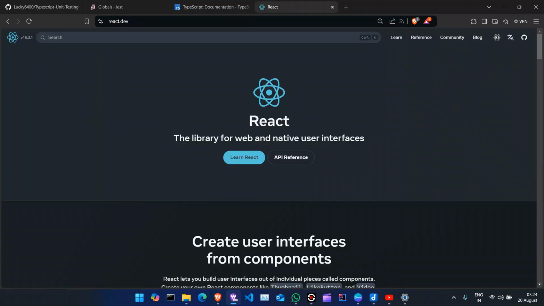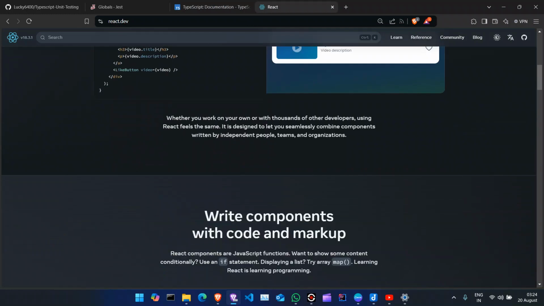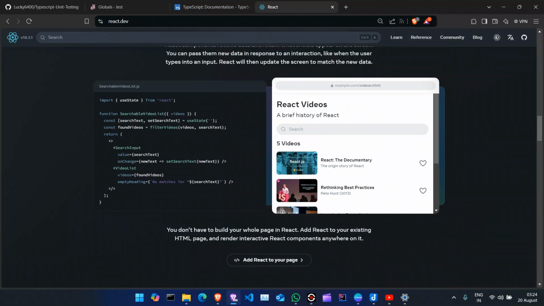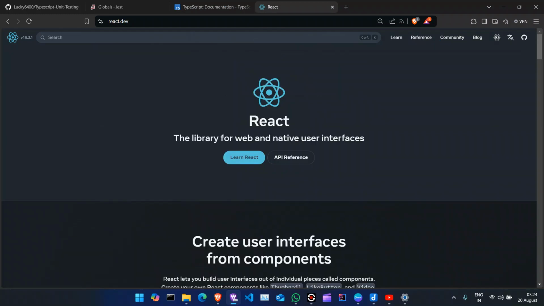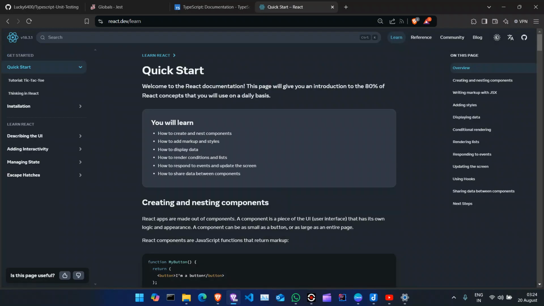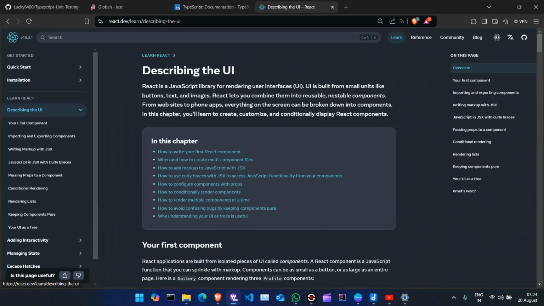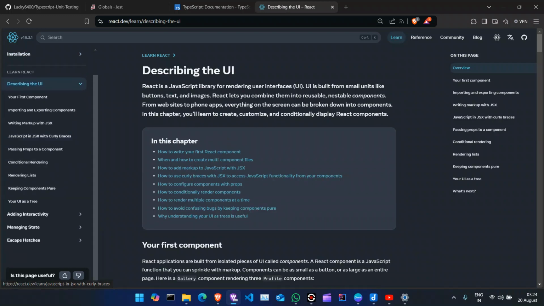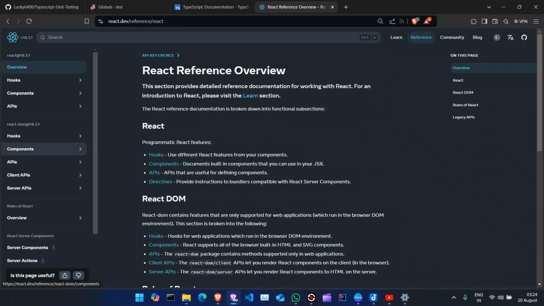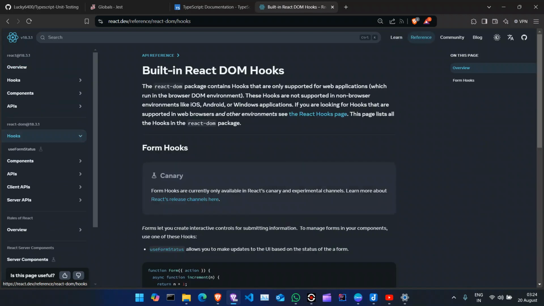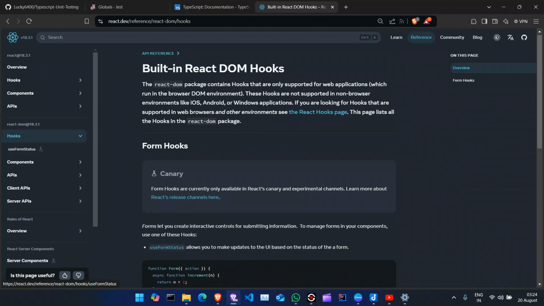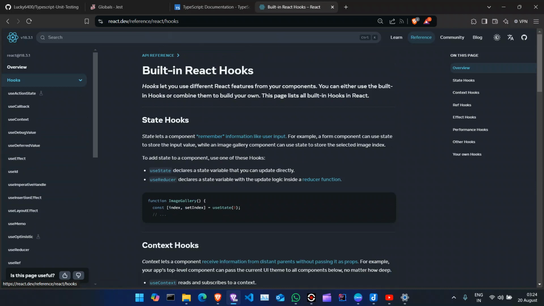And for React JS, you can go to react.dev and you can find everything about React. So click on Learn React, and yeah, here you have all your documentation, then installation, and then describing the UI, everything you have. Okay, go to the reference and go to the hooks. So like that, you can learn everything first.